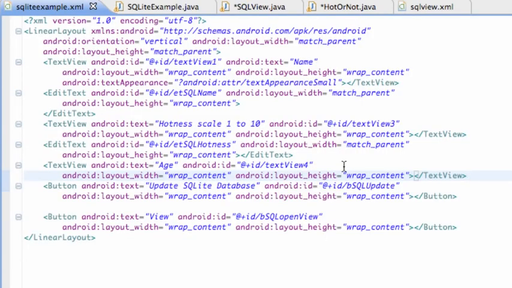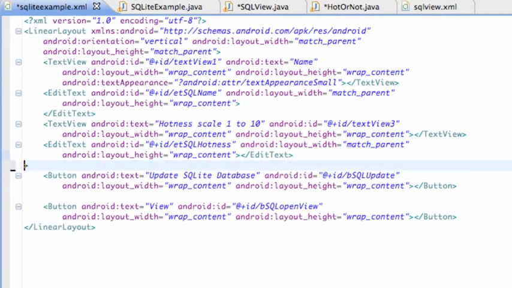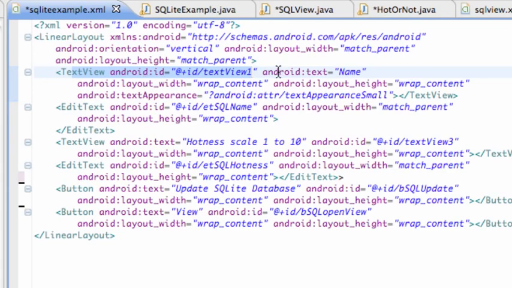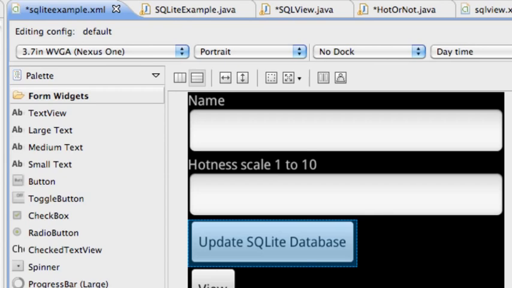So let's go over to the code so you guys can match up exactly to follow along with. Now this SQL thing might take a little bit. I'll kind of explain what it is and what we're gonna do, but here we go with our edit text. I just called it ET_SQL name for the first one, and for the second one ET_SQL hotness. And for a button I just referenced it as BSQL update and BSQL open view. So you guys can get that set up, or if you don't like this layout, you can set it up however you'd like.